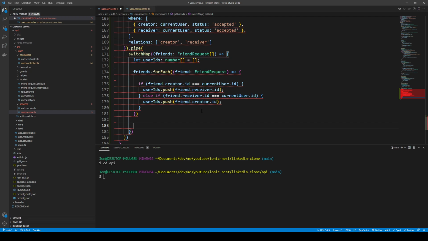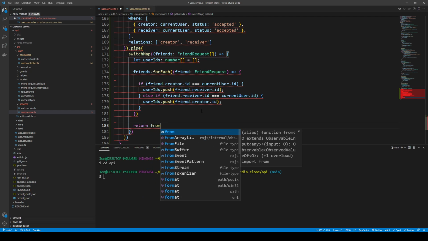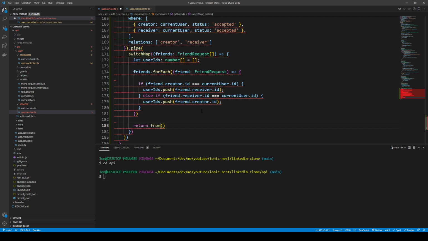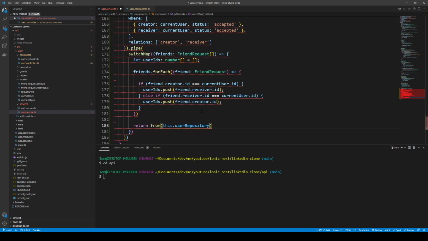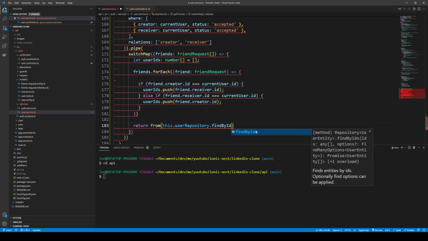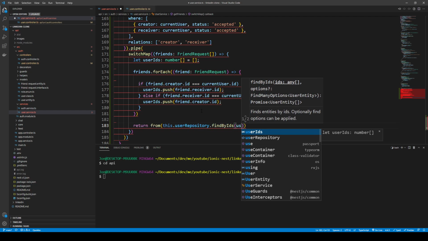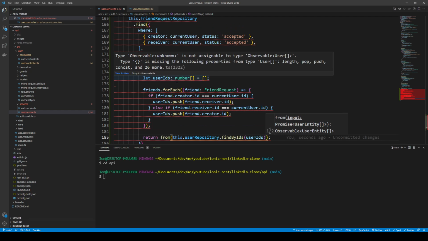Now what we can do is we can just go ahead and return, and then we can use the other repository that we've previously injected, the user repository. Because we're in this switch map, we can return another observable, and we can just say find by IDs, user IDs. We can go ahead and we can save that.